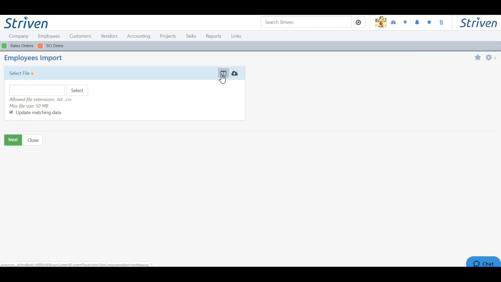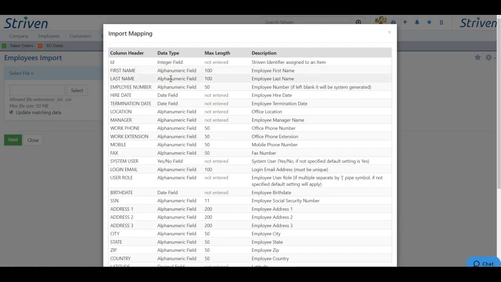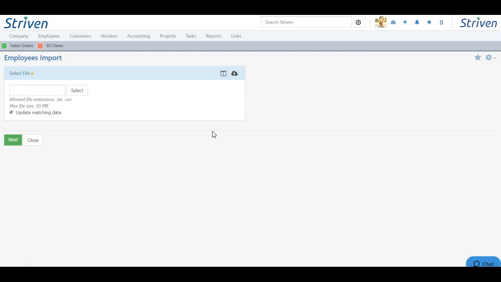You can also click the window icon, which is the mapping. Here you'll see all the column headers that we saw in the sample CSV file, as well as a brief description of all the information that needs to be filled out underneath in order to start importing employees into Striven. Once you've formatted your CSV file, you can upload it here and begin mapping and importing your employees. This process will allow you to import employees en masse all at once.